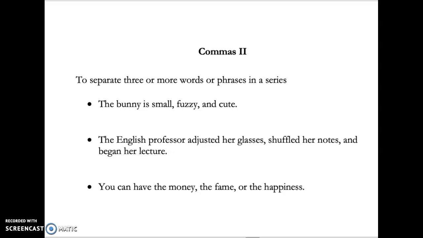In this video, I'm going to tell you a couple more rules about when to use commas. The first rule I like to think of as the rule of lists. This rule says that if you have 3 or more items in a list, you separate those items with commas. So for example, if I have 3 adjectives describing my bunny, small, fuzzy, cute, then I need to separate them with commas. The bunny is small, comma, fuzzy, comma, and cute.